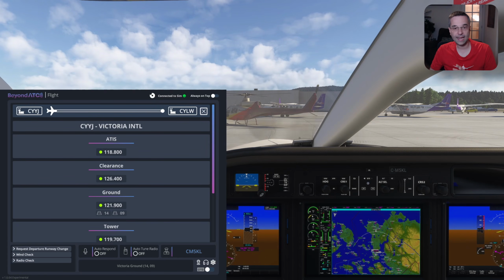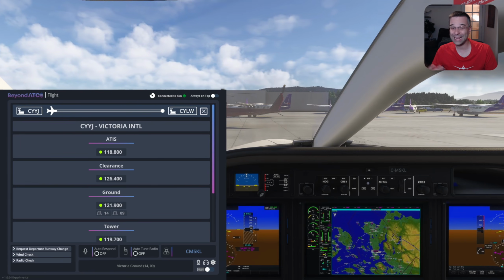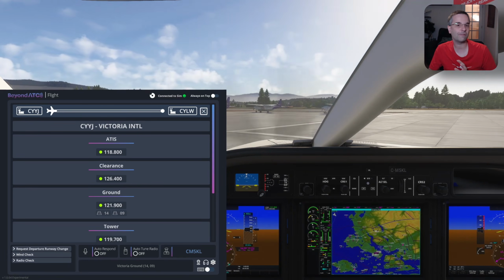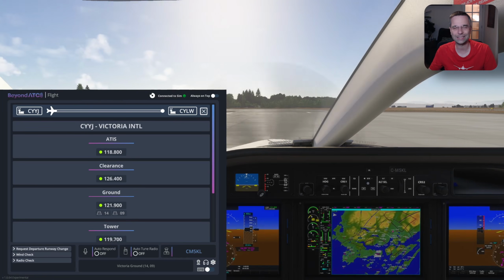Now that we've got our taxi route sorted, we can get moving, and at some point during the taxi, you're going to be handed off to the tower, and it sort of varies where and when it does this depending on the airport.